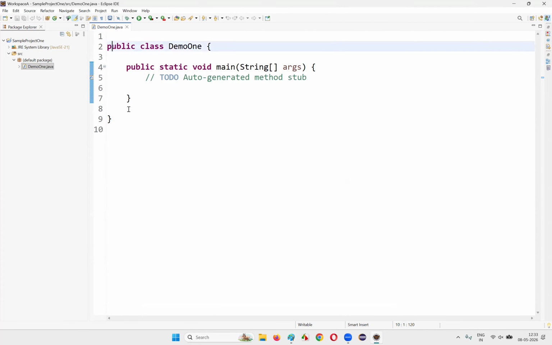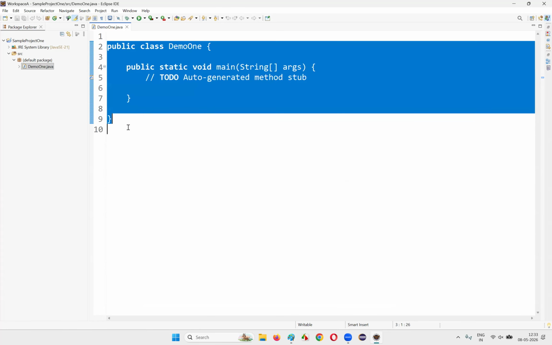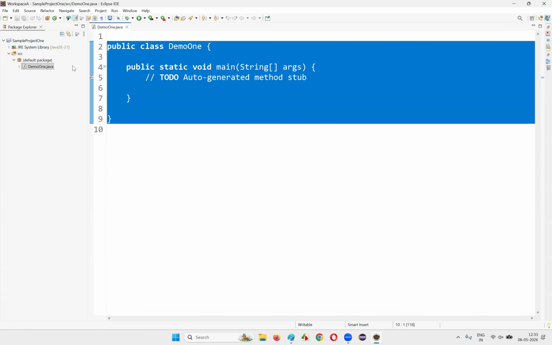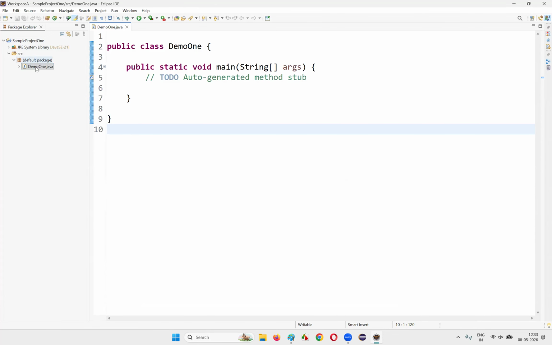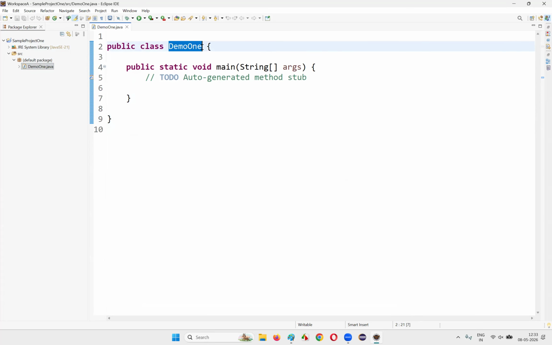So did I write any of this code? No, it already got generated. It got auto-generated by the Eclipse IDE, based on the options we selected while creating the class. We selected a checkbox related to this code, public static void main, and it came automatically. And since we gave the class name in upper camel case, this code also came automatically. I didn't write any piece of code here.